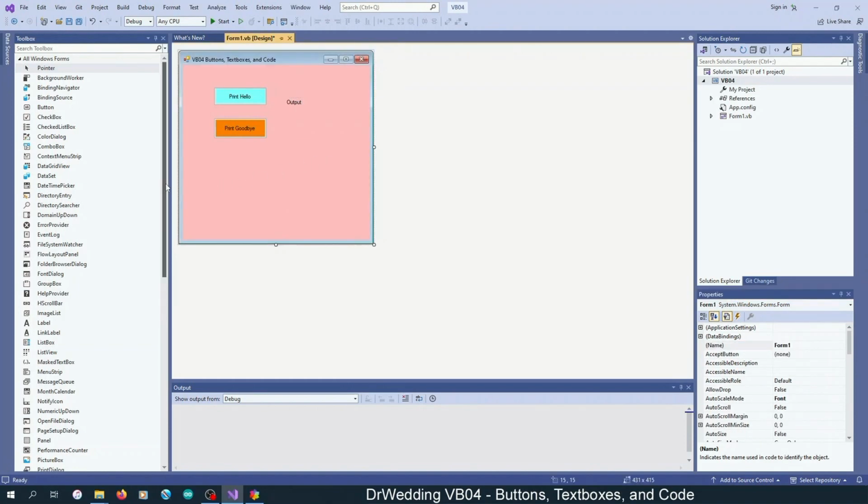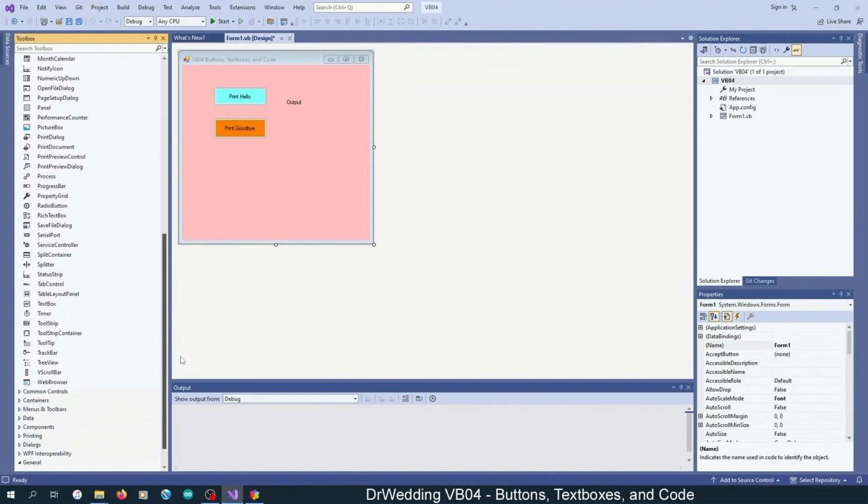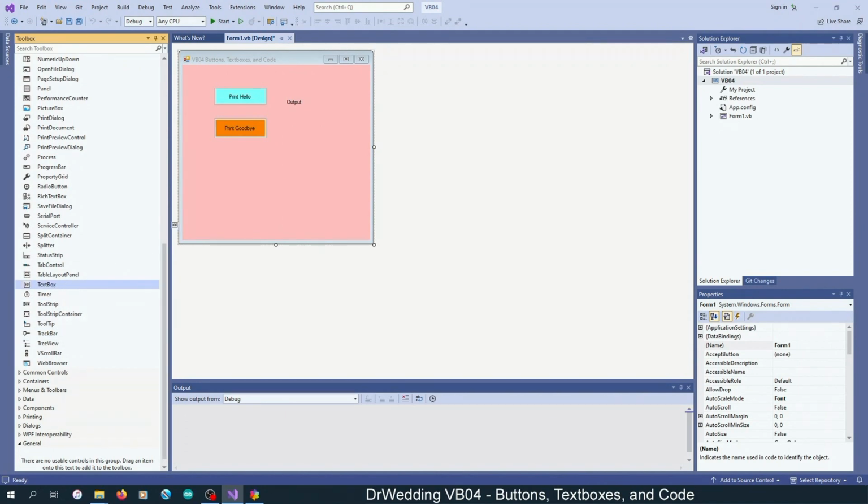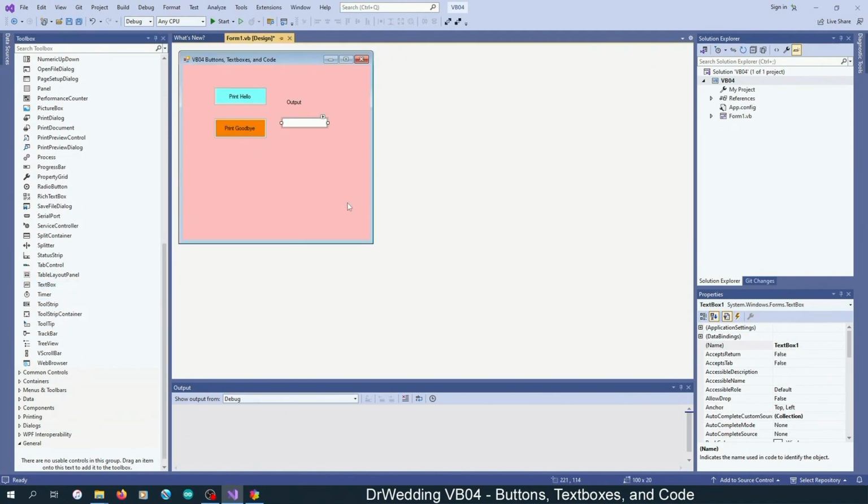Next, I'm going to add a text box. You'll notice there's a small arrow on the top of the text box. That small arrow is to give you multi-line text boxes if that is what you need. All you would need to do is select the arrow and check multi-lined. Now, the text box can be resized to hold multiple lines of text.